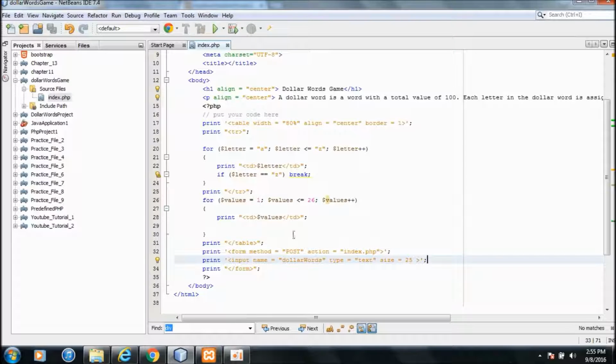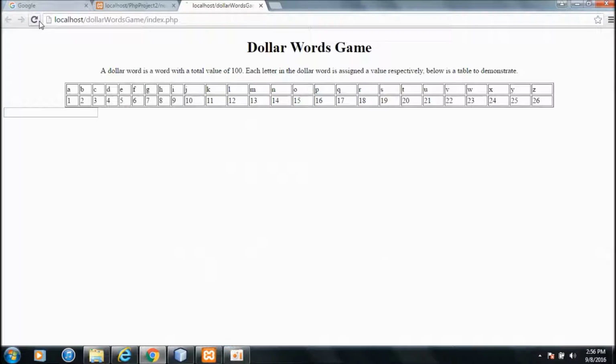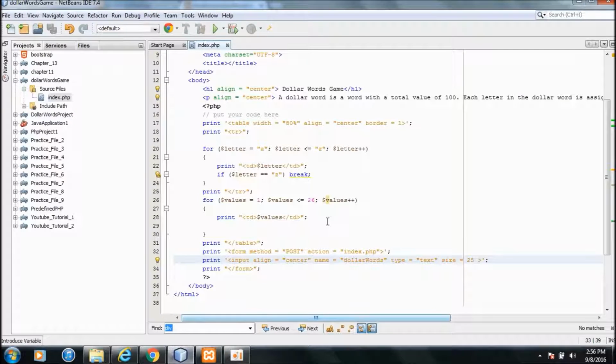We're going to align the text box together with the table by including the align CSS values. And I made a mistake. I should add paragraphs and include the align.